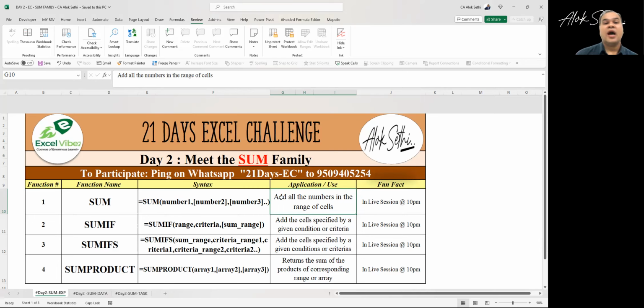Now, suppose I have product and dates. I want to find out how many times product A was sold on this particular date. What are the total number of units sold for product A for this particular month? Then you have to use two conditions. There are two criteria now. What are the two criteria? One is the product and the second one is month. In that case, we cannot use SUMIF. We have to use SUMIFS.